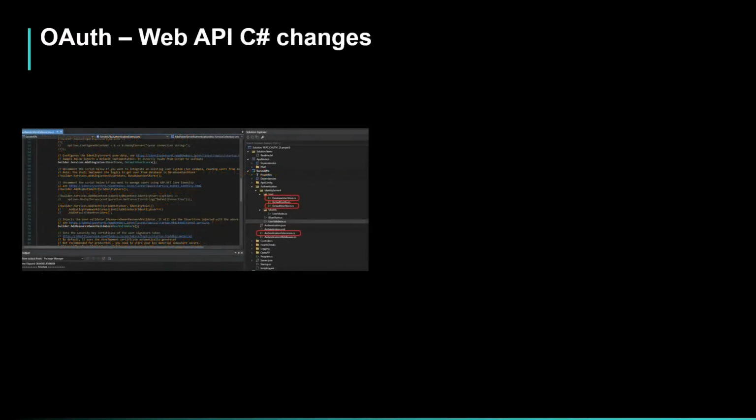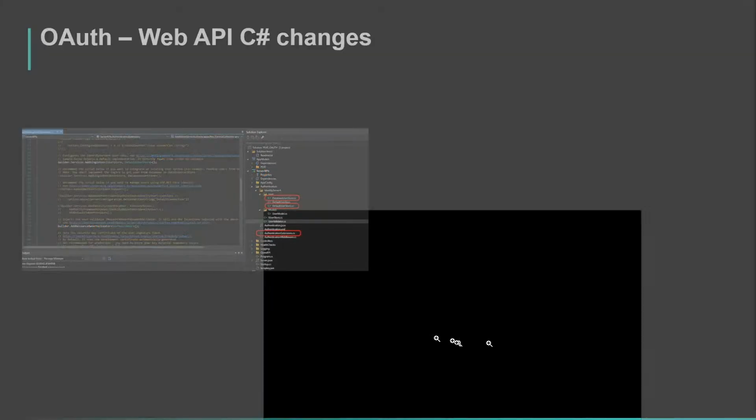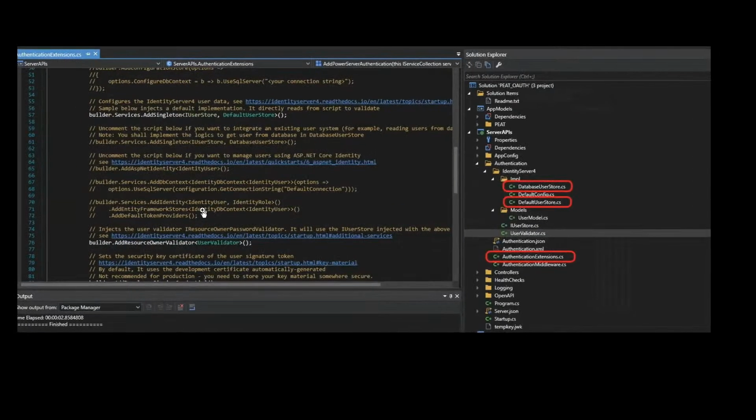And once again, we'll be making changes to the web API CSharp code that's generated. Once again, the authentication extensions indicates what we're going to use to authenticate the users. And once again, I'm going to use a default user store and populate it with just a bunch of hard-coded users. And once again, you could have a database user store that goes and authenticates them against the database somehow, usually a table in the database with user IDs and encrypted passwords.